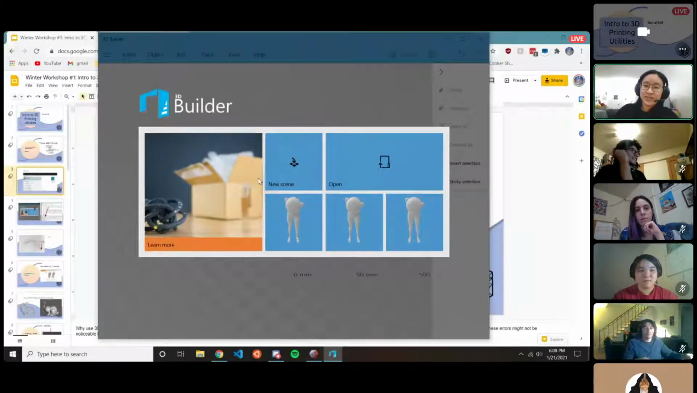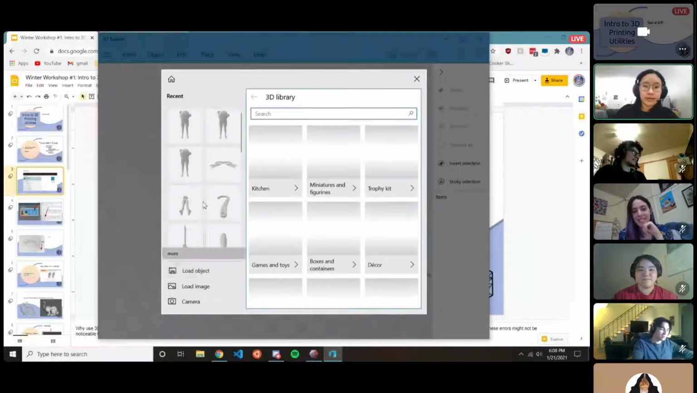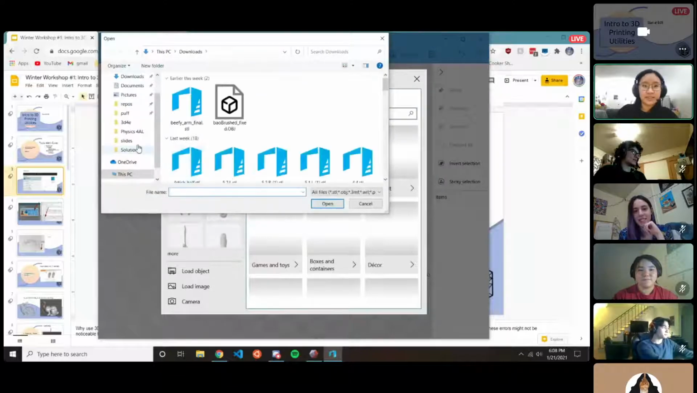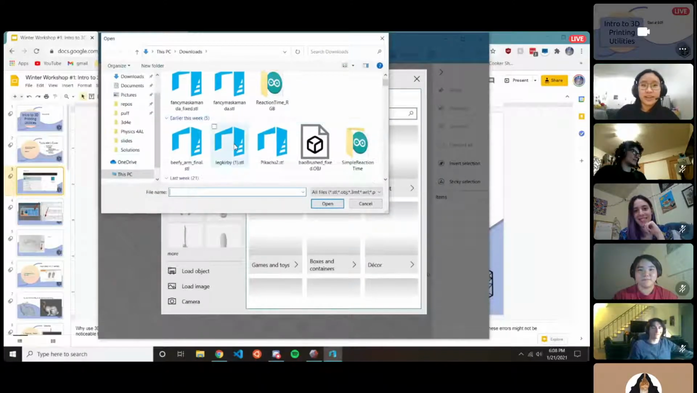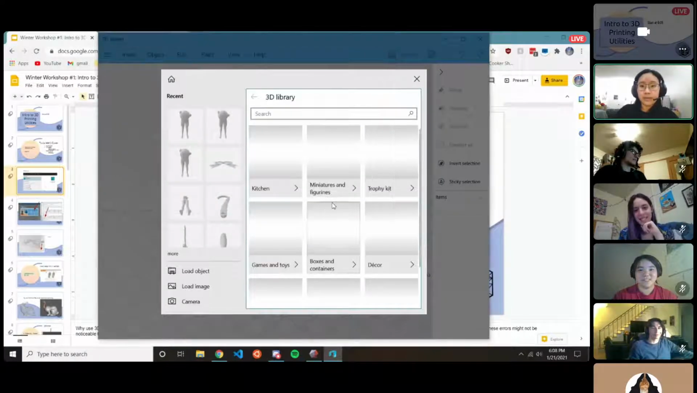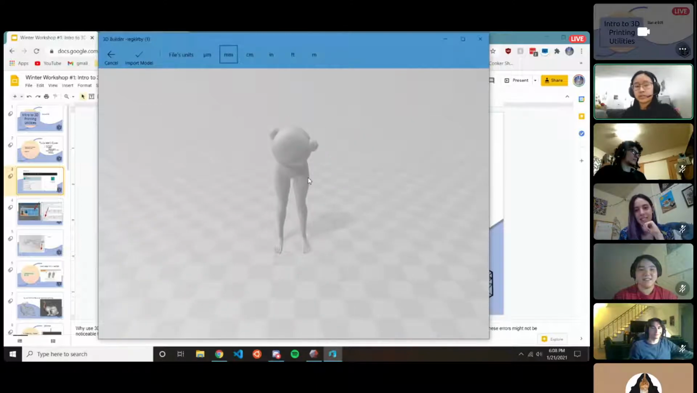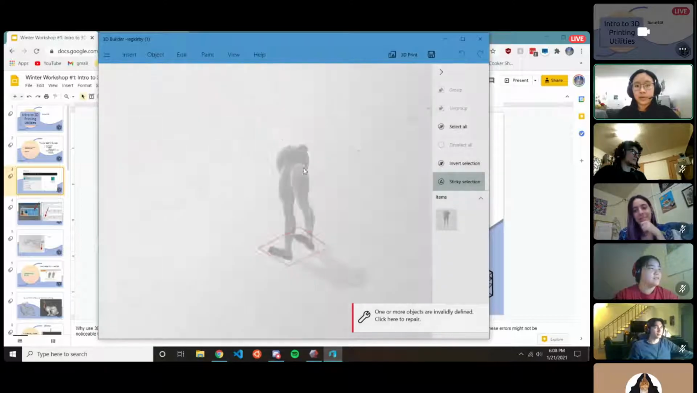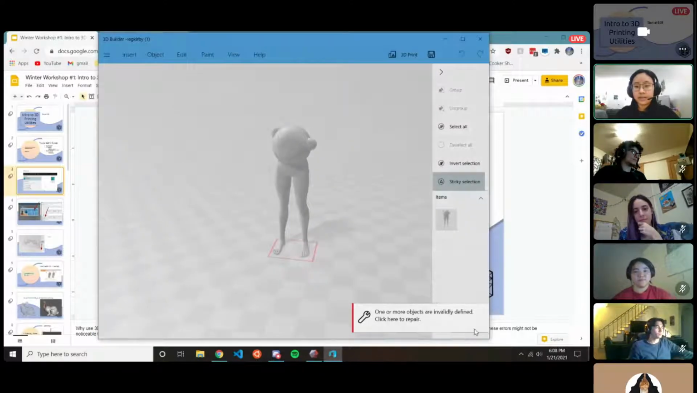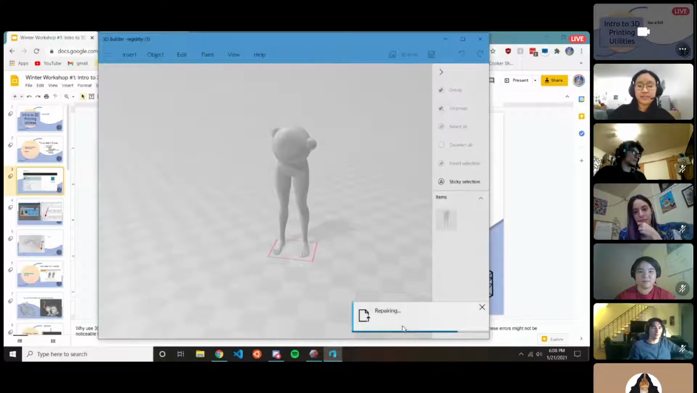Actually, all my previous files are the leggy Kirby. So we can just open up a random file over here. Open, load object. I'll pretend that I didn't load up my leggy Kirby earlier today. And just open a model. This is just something that's nice to know if something happens to go wrong. So you can open up your 3D model. Oh no, something's invalidly defined. Click here to repair. You literally just click on that, and it repairs it for you.